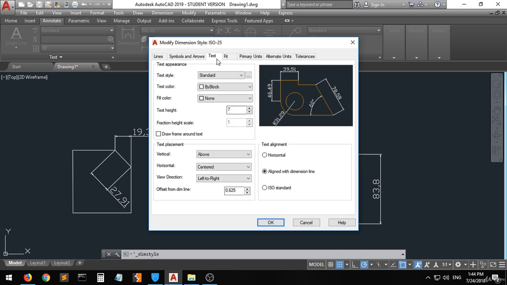now let's go to the text tab, and there's the text style, text color, the fill color. We have the text height. You can change the text height, for example, to 5, 2. Let's set it, for example, to 2.5. Set it to 10, for example. This large one. Let's set it to 2.5.